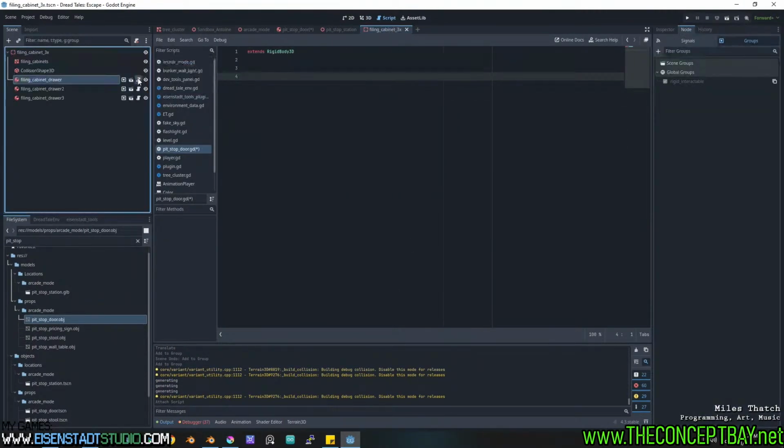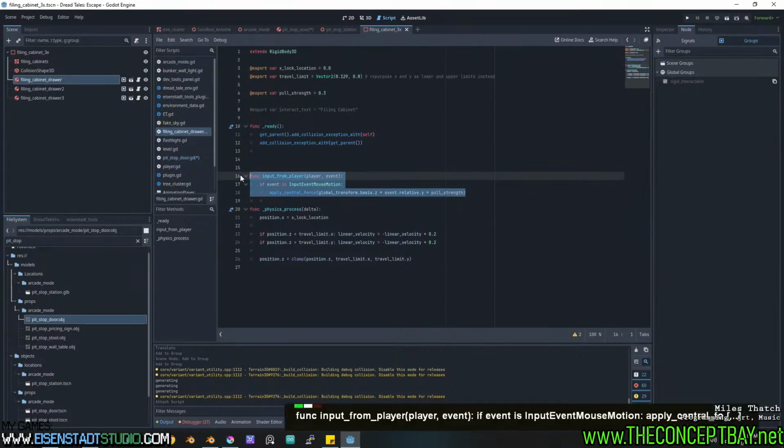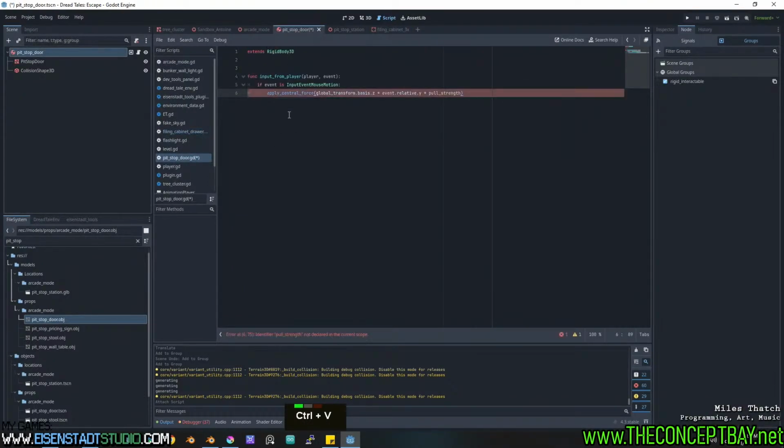Okay, now, what is expected of this? We have pull strength, travel limit, lock rotation. I mean, pretty much it just expects this to be in place, and then the rest is handled however the heck we choose.